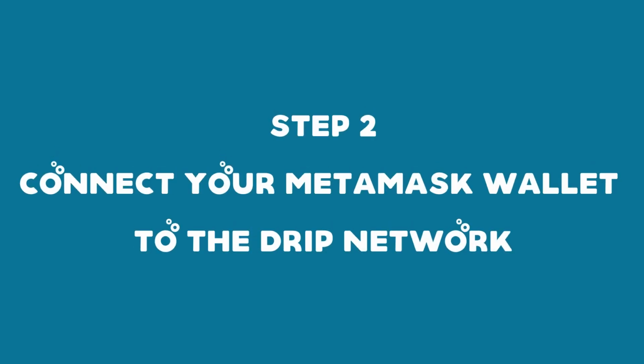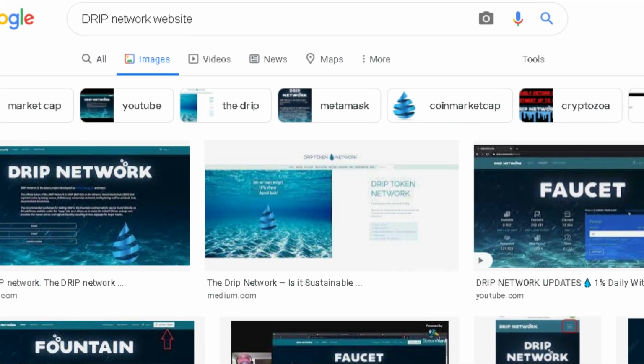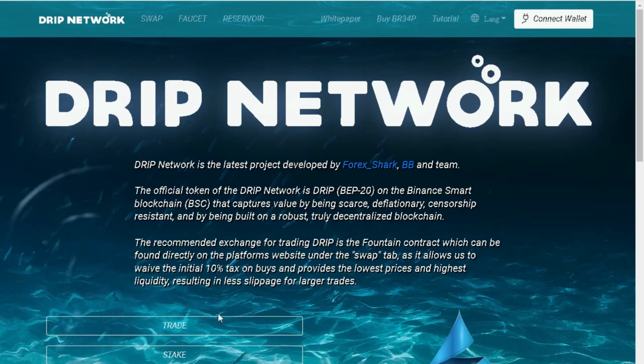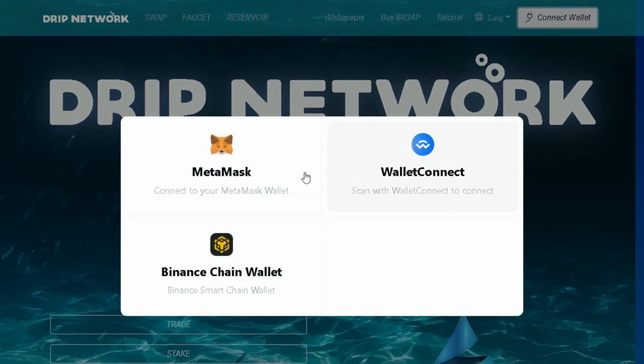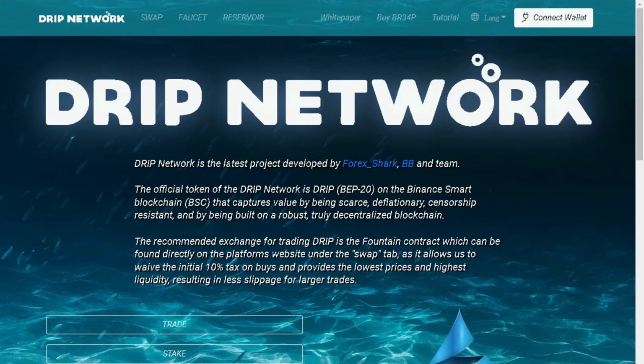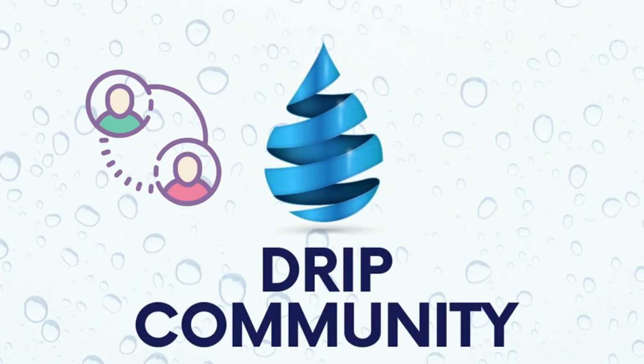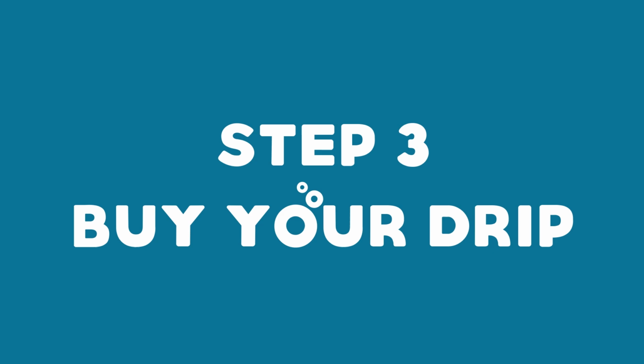Step 2. Connect your Metamask wallet to the DRIP network. Click on the DRIP network website to go to their home page. Click on the Connect Wallet option given in the top right corner. A pop-up screen will open where you have to click on the Metamask icon. Enter your password when asked and voila, your wallet is connected to the DRIP network. Step 3. Buy your DRIP.